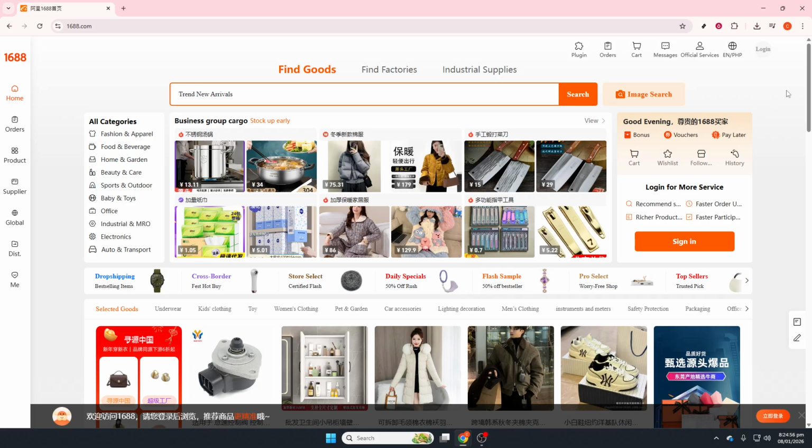Before we start, make sure you have the Alipay app installed on your phone and that you're already signed in there. You'll also need an internet connection on both your phone and the device you're using to browse Taobao or 1688.